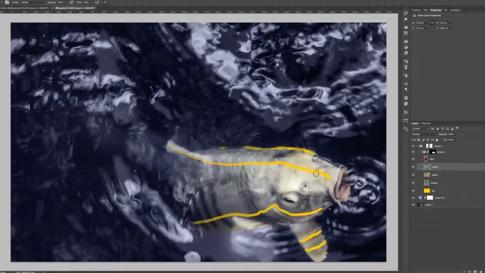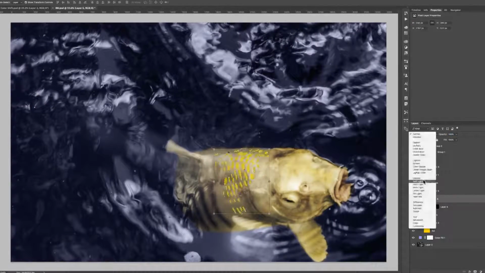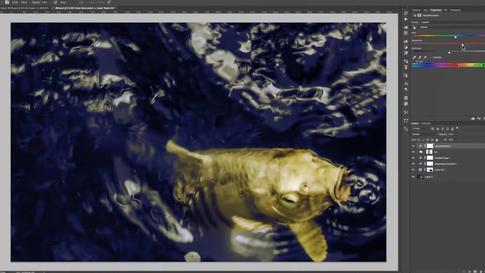For today's how-to, I'll be going into a few ways to work with the colors in your Photoshop projects.